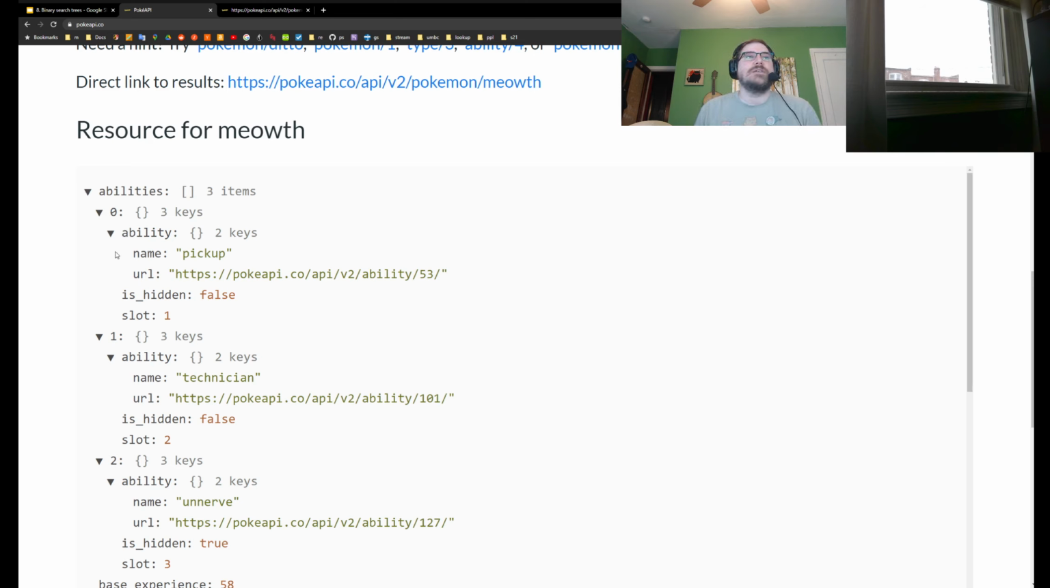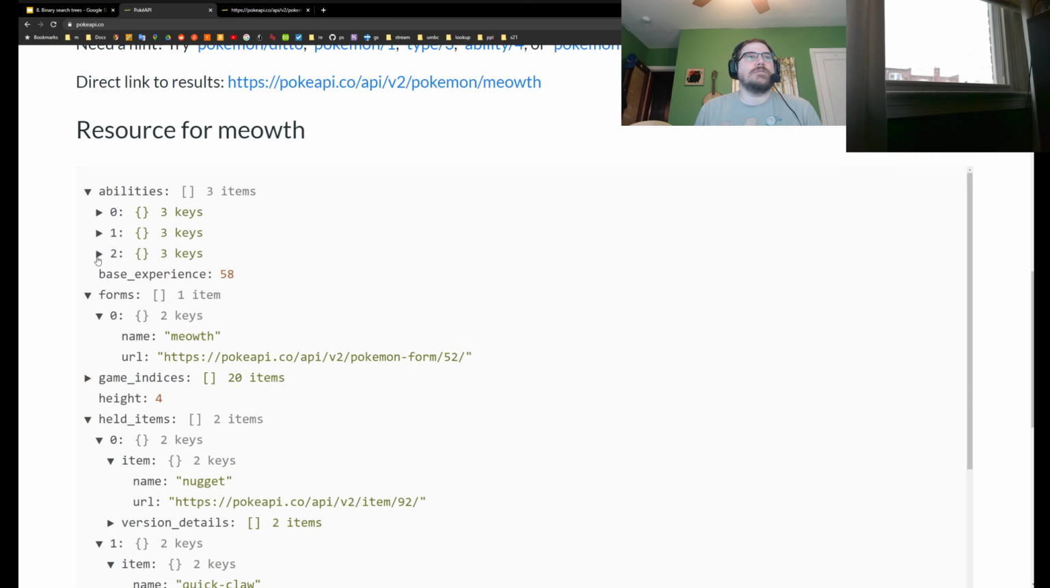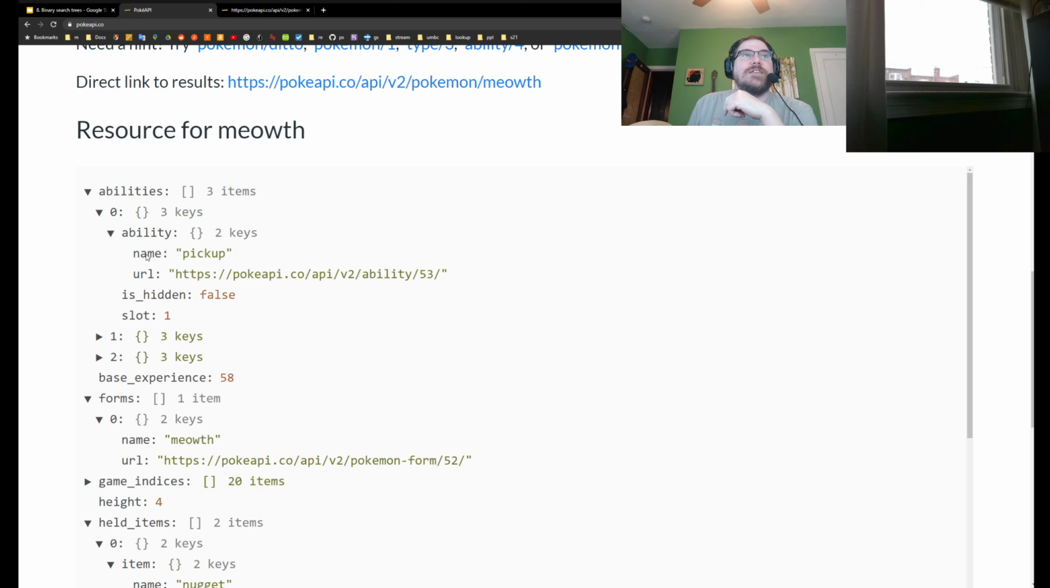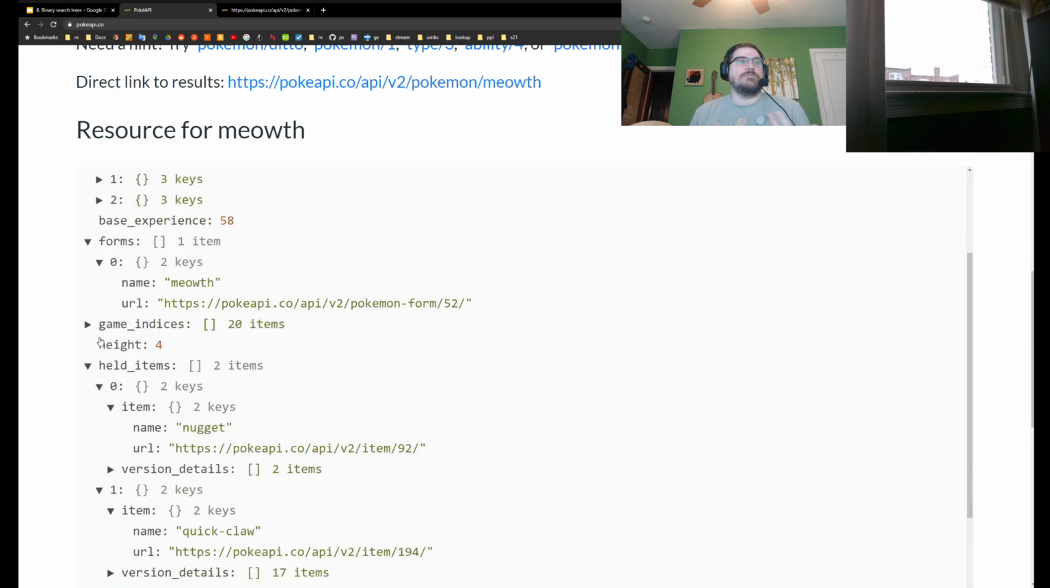So Meowth has 3 abilities, and here are the 3 abilities. They're each in here as other maps. So this is a map where the key abilities has associated with it a list, and that list has 3 more maps in it, and each map has the key ability with then the key name, pickup, and URL, so you could go find out more about this ability. Then the key is hidden, which is false, and then the key slot, whose value is 1. So we have a map of strings to lists of maps of strings to other maps of strings to strings, right? You keep embedding these things inside of each other over and over again to represent a fairly rich data structure here.